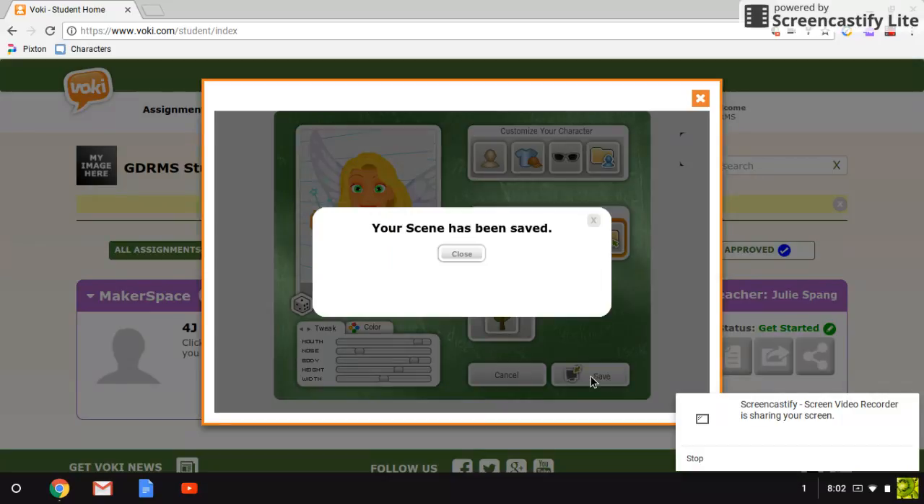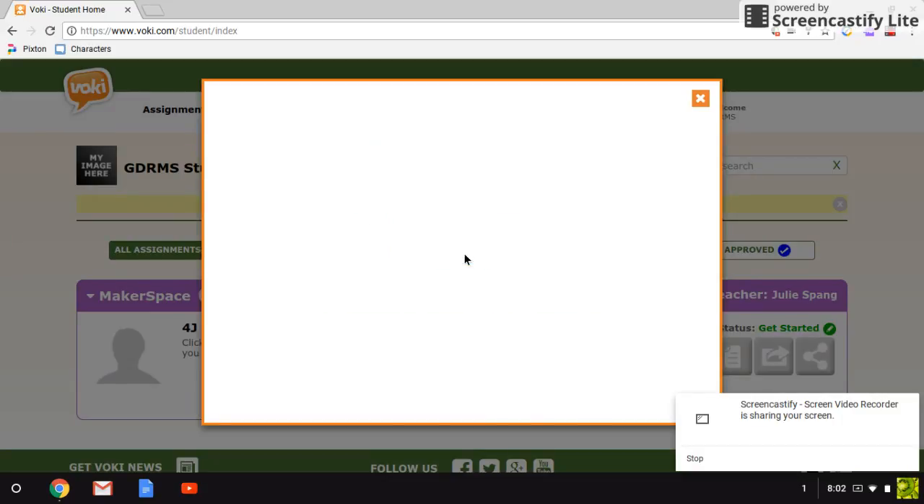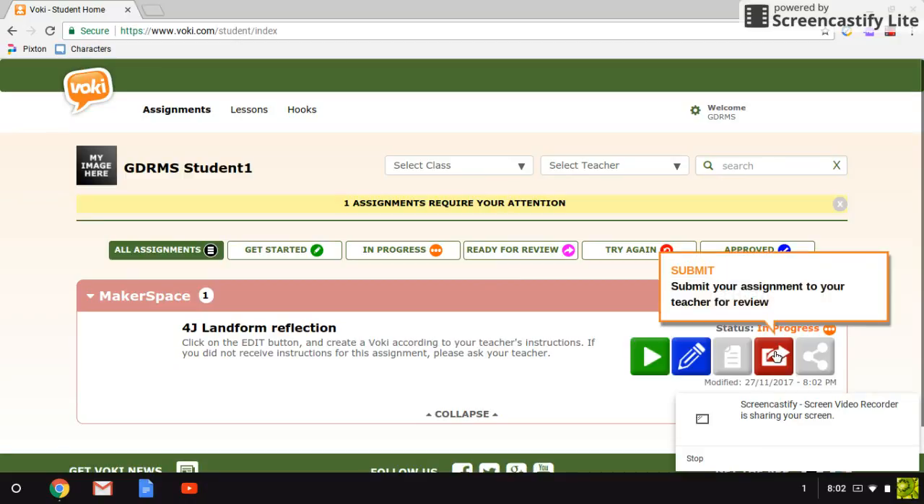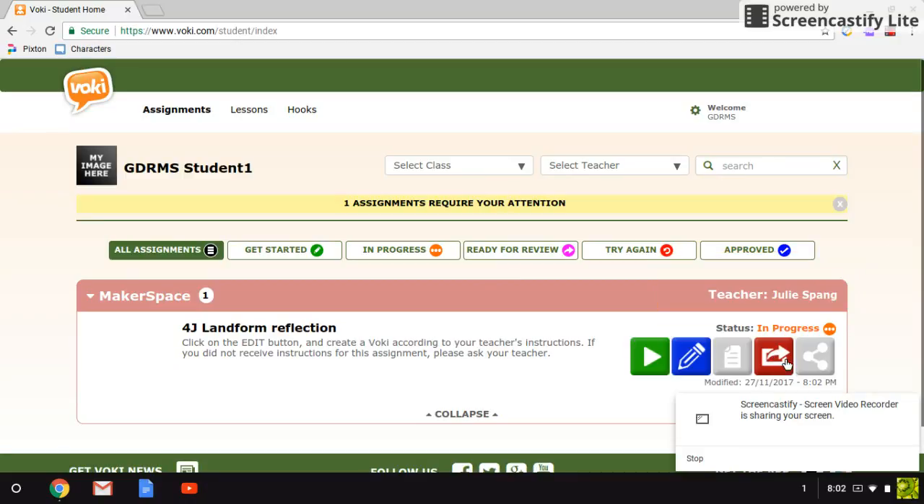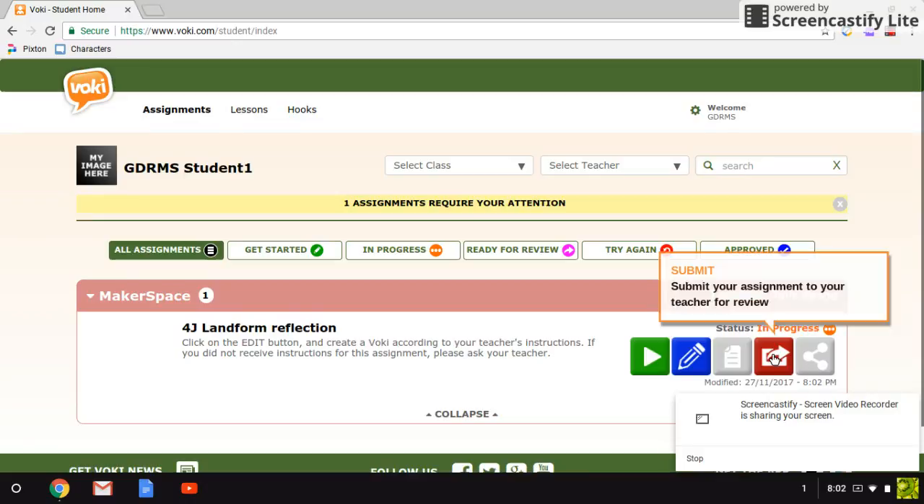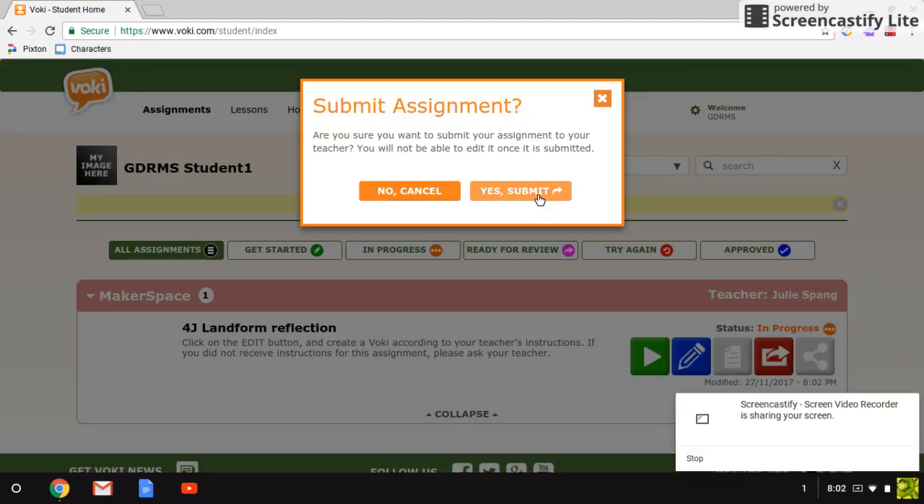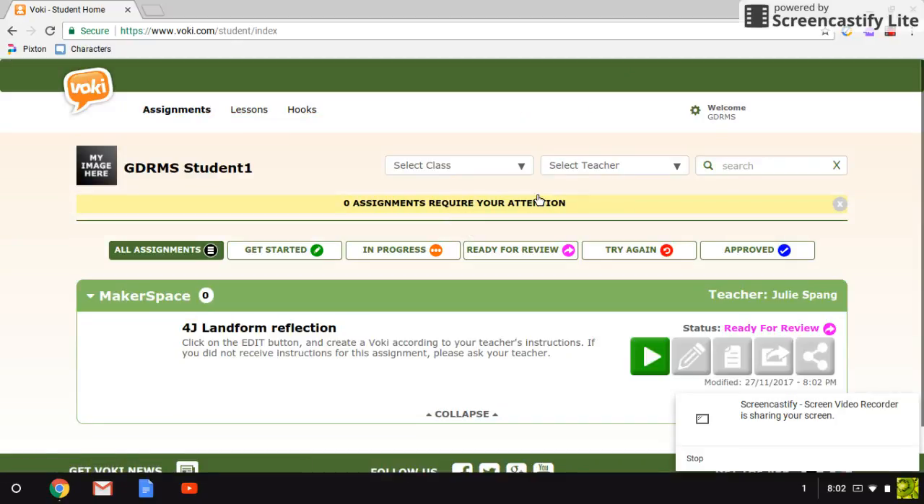Okay, so everything has been saved. I'm going to click on close. And then when you are returned to the assignment bar, you're going to want to click here and submit your assignment for your teacher to review. So I'm going to click yes and submit. And actually, your teacher's going to have to contact me in order to approve your work.